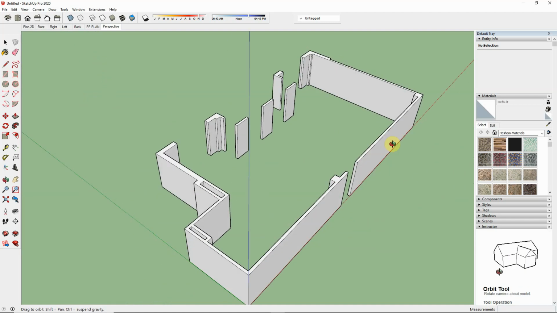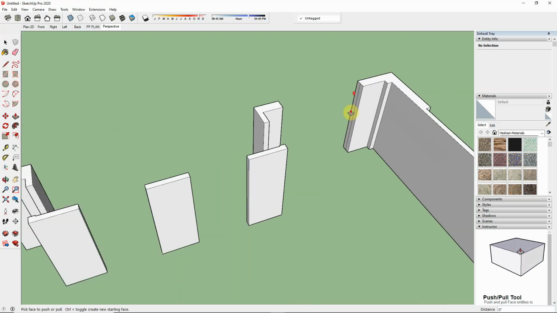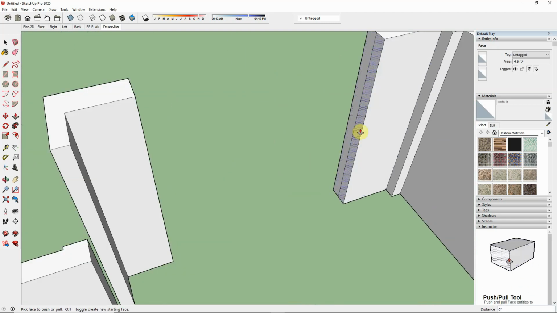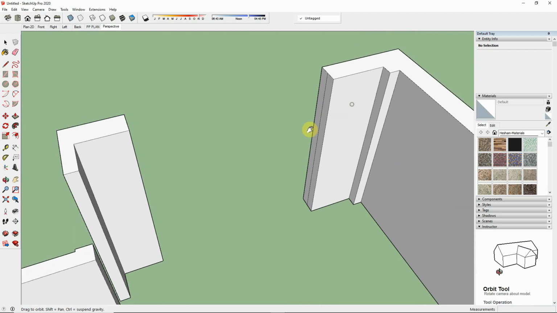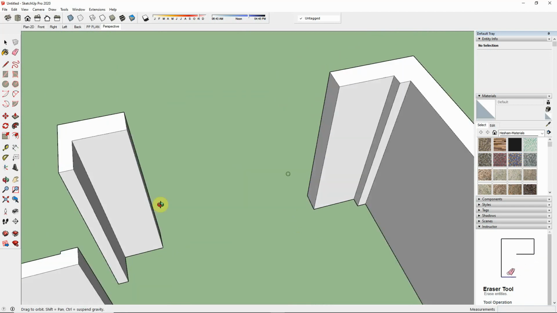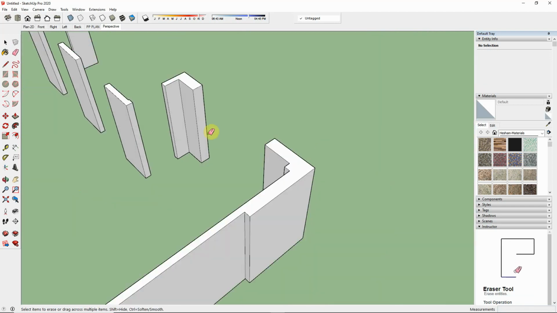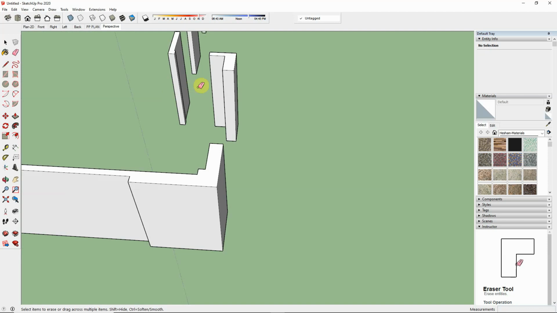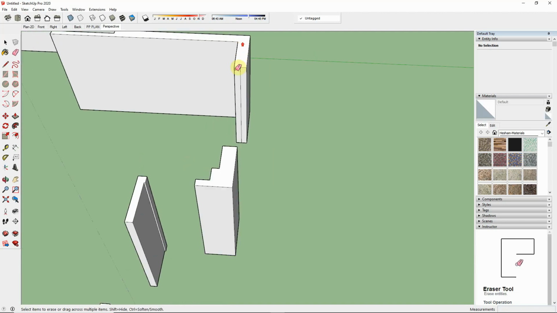Now you need also to make sure that there are no unneeded lines, because if you have a line on a face, that means those are two faces beside each other, which we don't want. So E is erase, and you need to go one by one and make sure that they are cleaned.